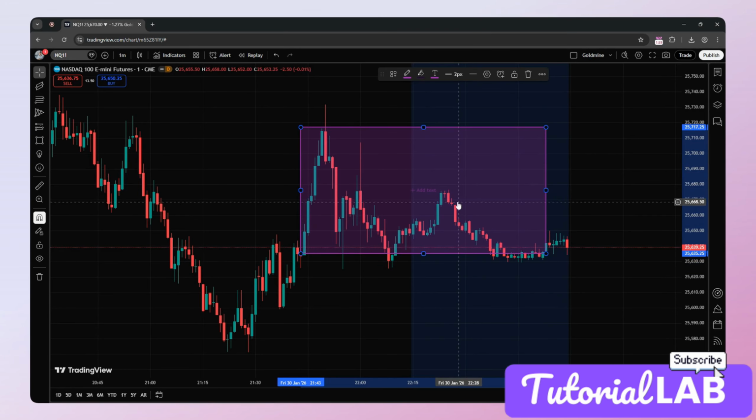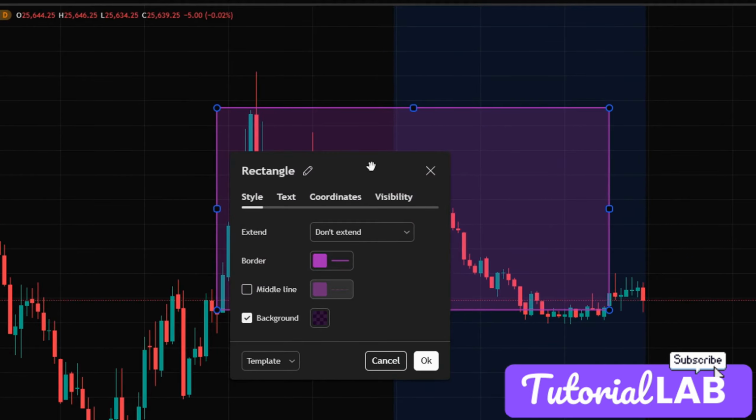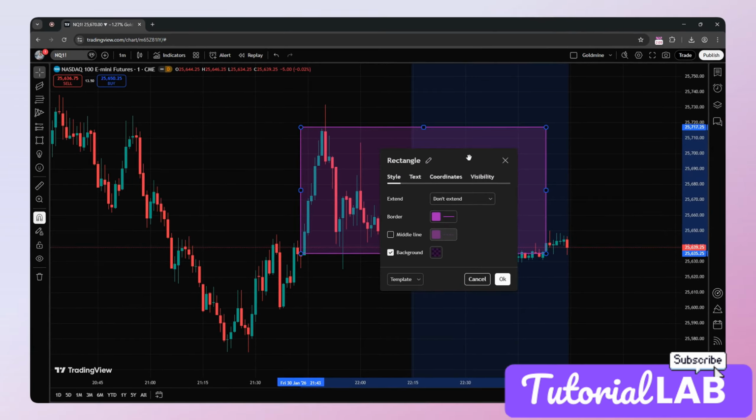Now, let's customize the zone. Double-click on the zone and you will see the settings. Here, we can change the fill color, transparency, and border style. A slightly transparent color is best so we can see the price action underneath while keeping the zone visible.